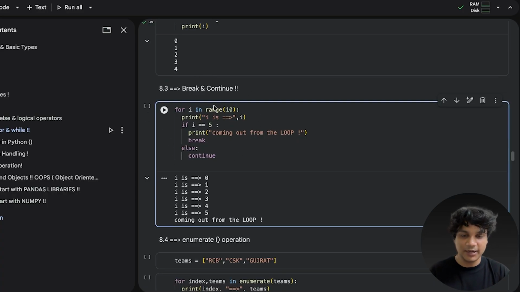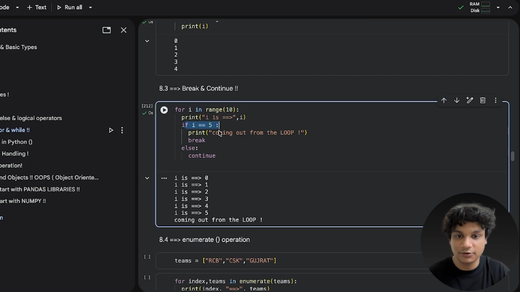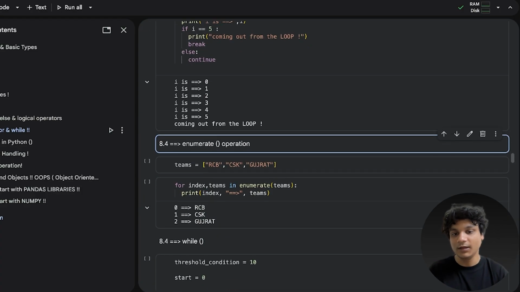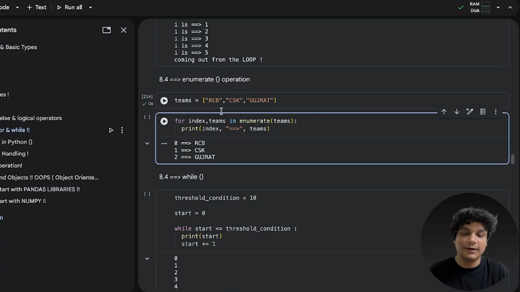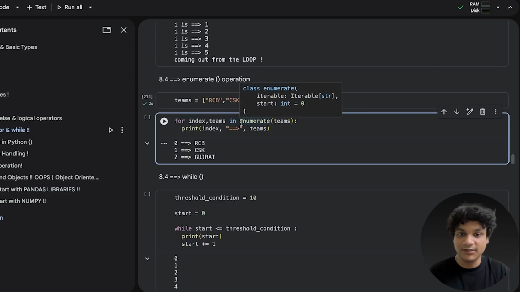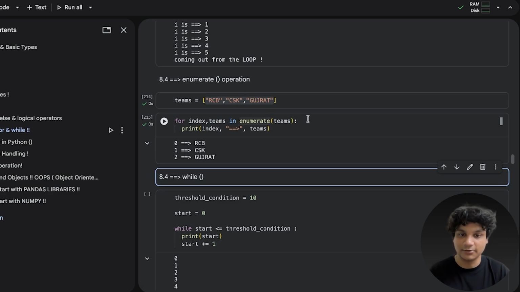Then again, what are the break and continue statements? Break and continue help us in coming out. If this condition is true, then it will come out of the loop. If the condition is not true, then it will continue executing the loop using the continue operation. Okay, the same thing. Then what is this enumerate operation? The enumerate operation returns two things. The first is your index, and the second is the value present in your list. Okay, and this is how the enumerate operation looks.